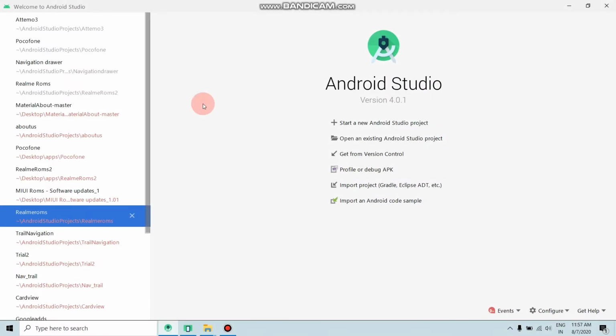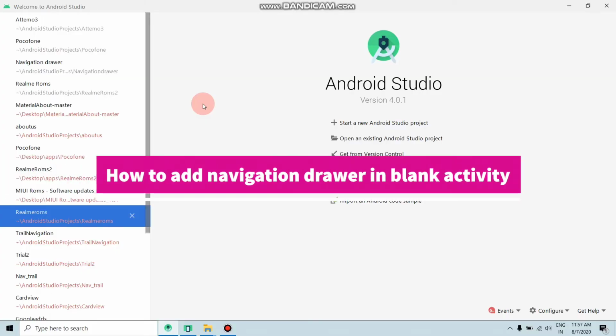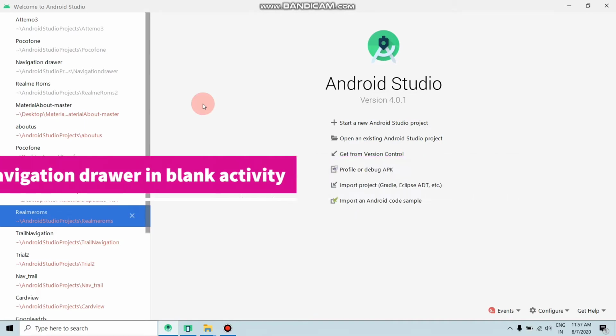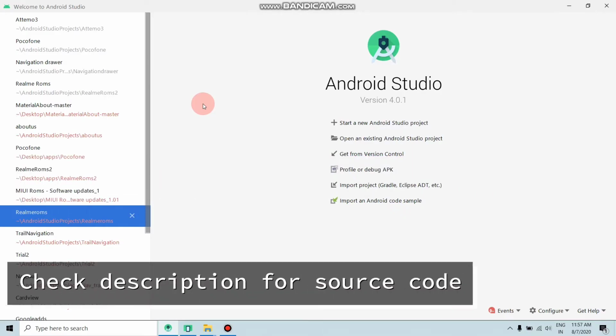So guys, in the first video I will tell you how to add a navigation drawer in Android Studio. And guys, I will give you all this code in the description box, so you must check the description box.